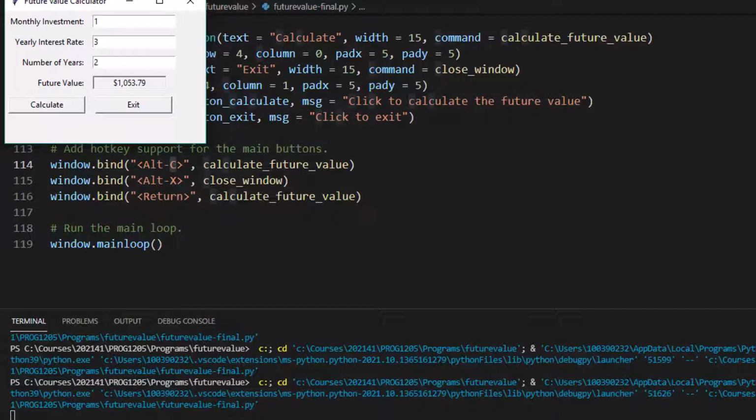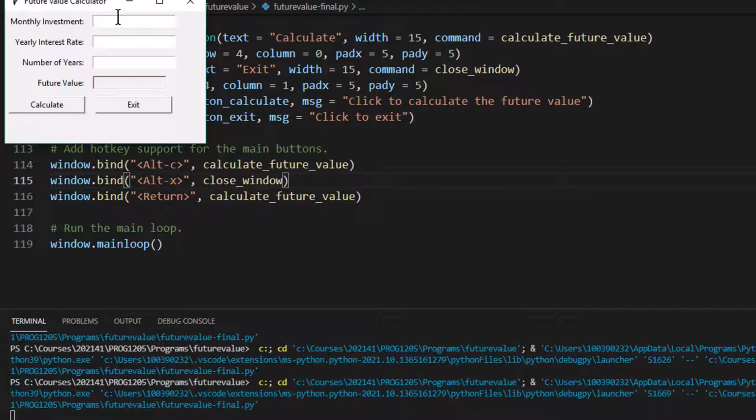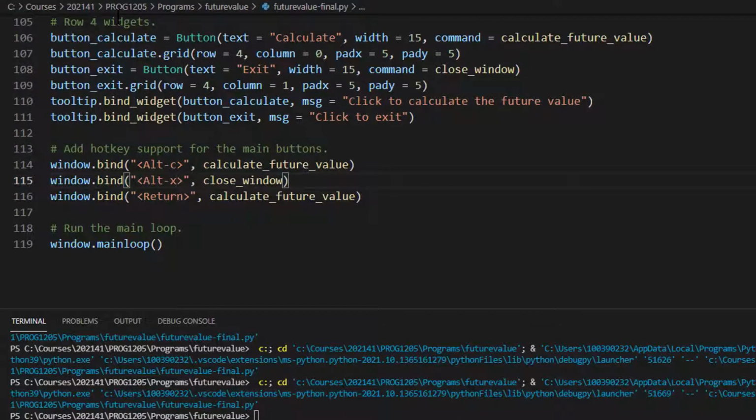And so what's happened here is it's because I've put in my hotkey using a capital C, believe it or not. And if I just change this to a lowercase c and lowercase x, I'll see those behave without the need for the shift key. So if I go 1, 3, 2, and then Alt-C, it calculates, Alt-X, it closes. So now I have hotkeys, and that wasn't too hard at all.